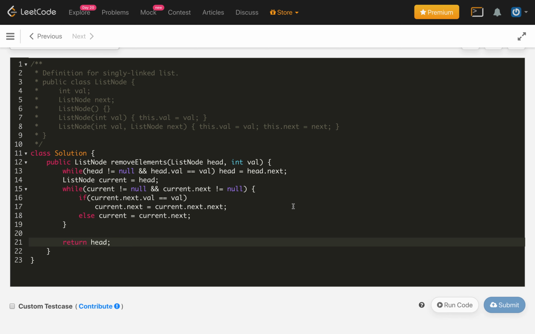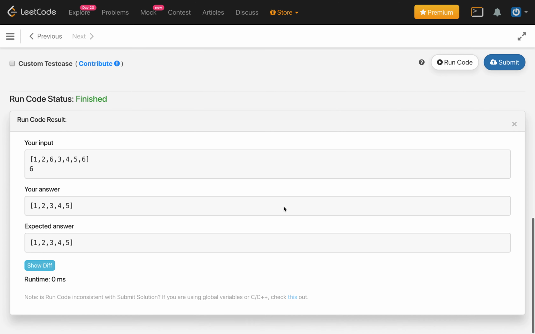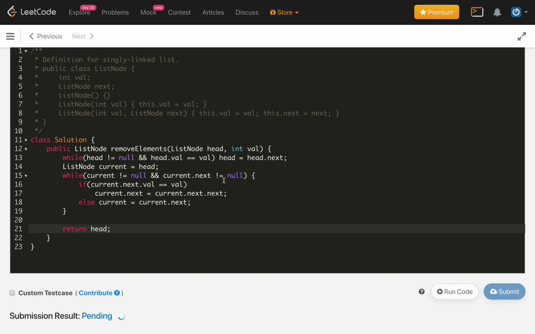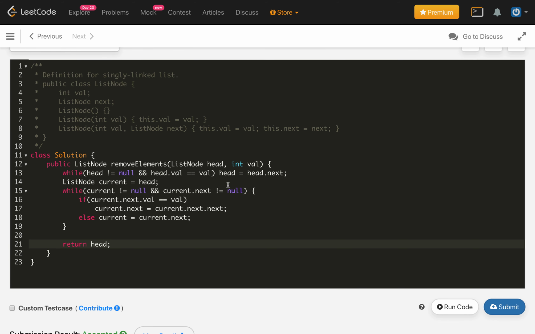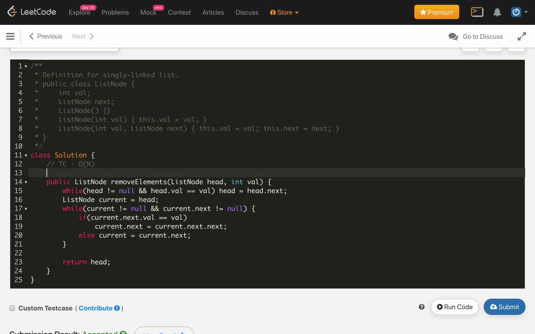So let's compile our code, and it is compiled, and let's submit our code, and it is accepted. So what is the time complexity? Time complexity is O of n because we are iterating over all the nodes, and the space complexity is O of 1. We are using only an extra pointer. That's it. This is a very simple and easy to understand solution.